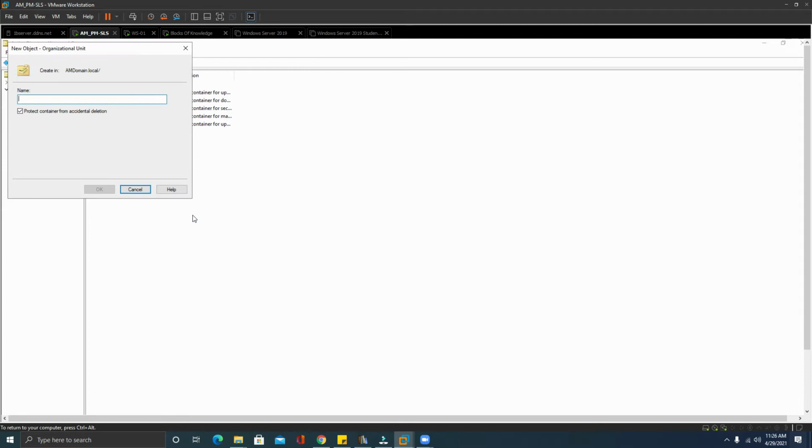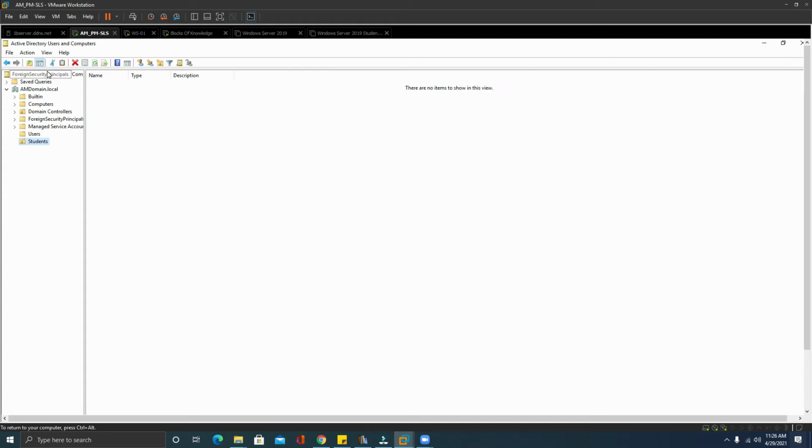Something you want to make sure of: uncheck that protect option if you want to be able to move this around and do stuff with it. If you don't do that, you can't move it and you can't delete it. I'm just going to call this students. So what's another level I need to think about besides just students? I'm going to say okay here. So you can see I can also click right here to create organizational units. Well, we're going to focus on students right now.